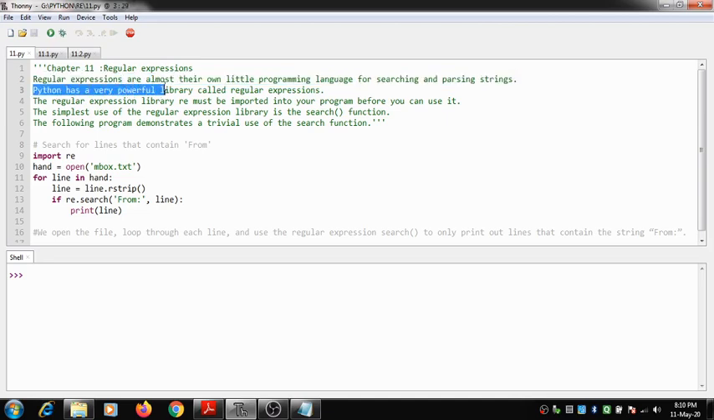Python has a very powerful library called regular expression. The regular expression library, re, must be imported into your program before you can use it. If you want to use the regular expression methods in your program, then we have to import the re library before you can use it. The simplest use of regular expression is the search function.